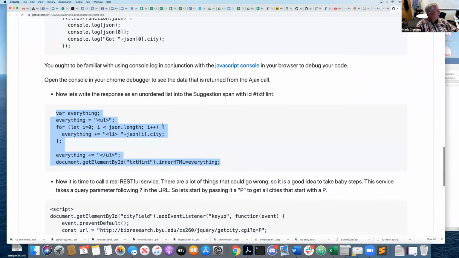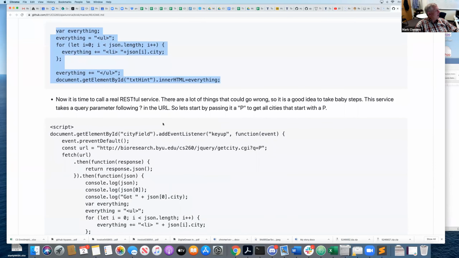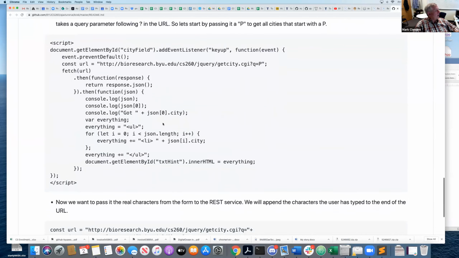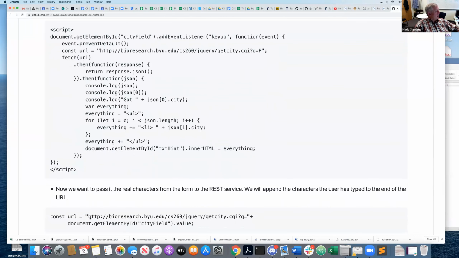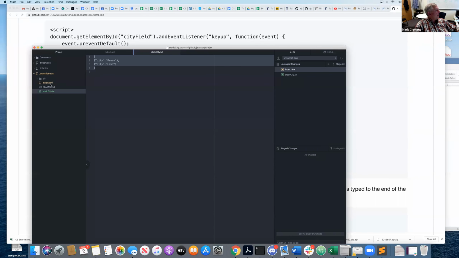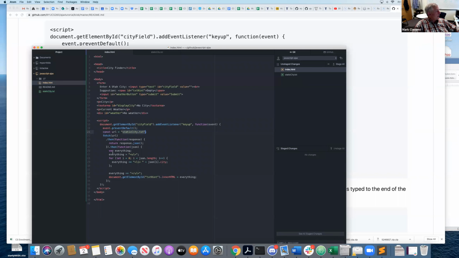So if I look at that, we're now going to grab the real URL and right now we're just going to assume that we just want to get stuff that starts with P. So we'll go ahead and throw that into my URL, instead of Adam here. Okay, here's the URL. Used to just go to that file.